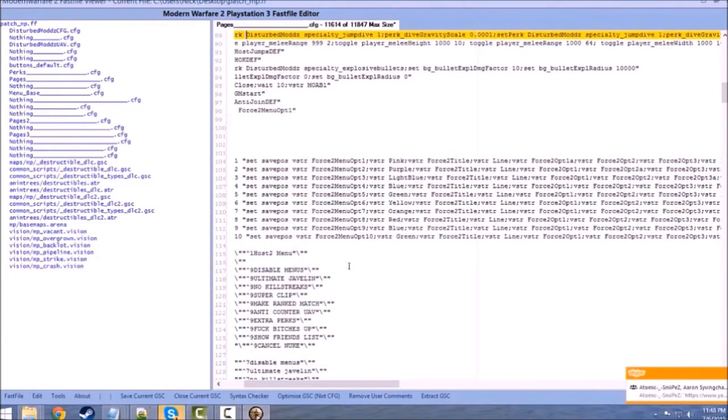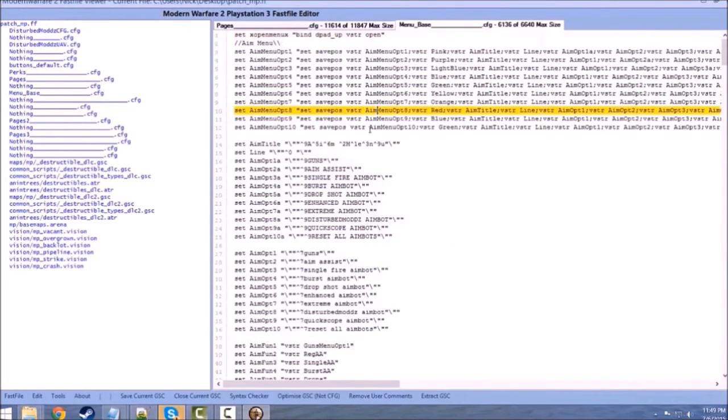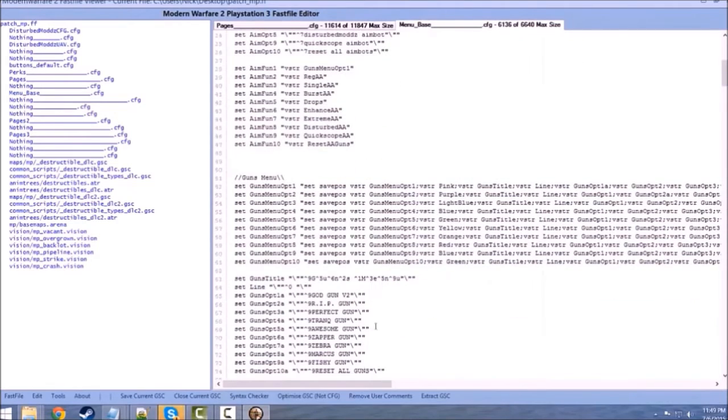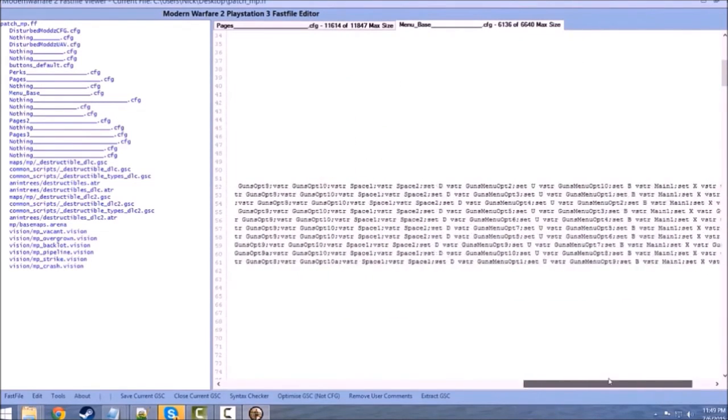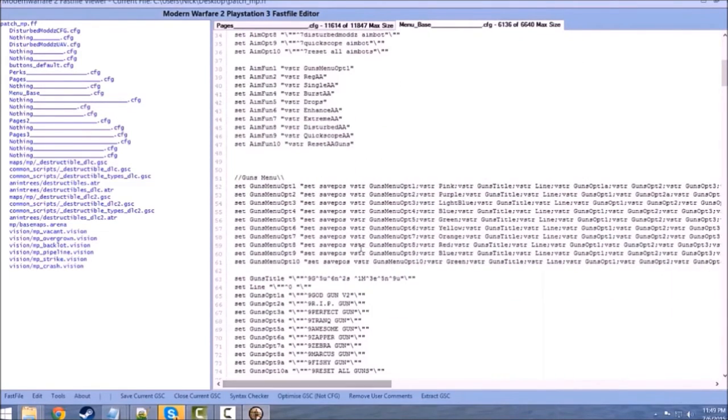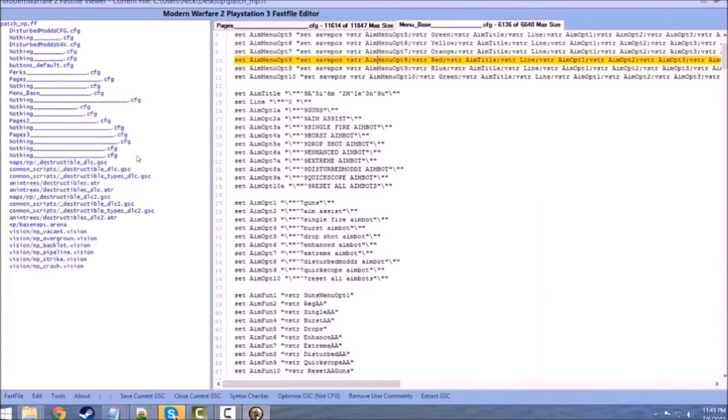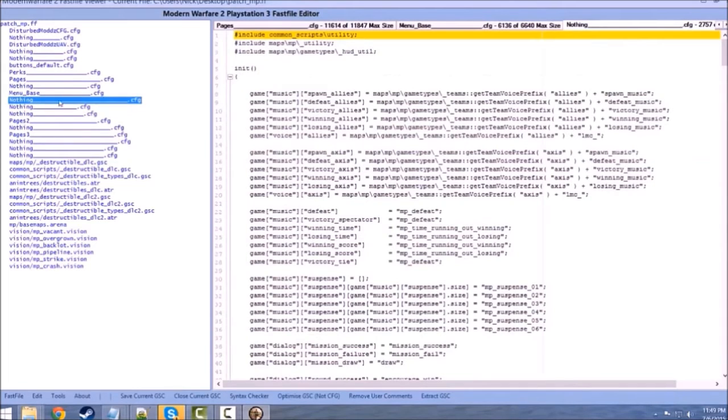But then after you do that, you have to click Save Current GSC, and then you open up all the other .cfgs that have it. Like here, it has set perks in here because this is aimbots, etc. Once you finish all that, make sure to click Save Current GSC, because if you edit one of these things and you don't click Save, then it won't save it before you open another .cfg.